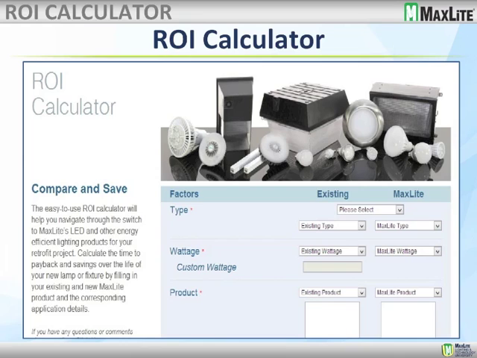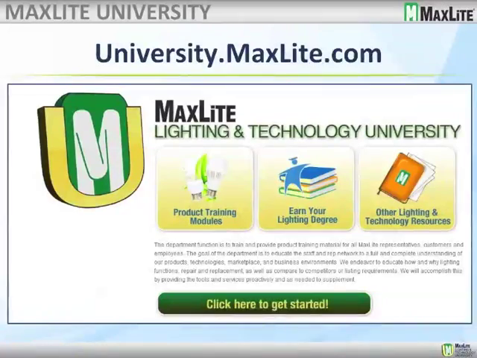Drop-down menus make it very, very simple to use. We've expanded it so that with a simple button push, all that information gets sent right to your email box. University.maxlite.com. Thank you all for joining. We have some recent graduates. Congratulations to those, and new students every day.